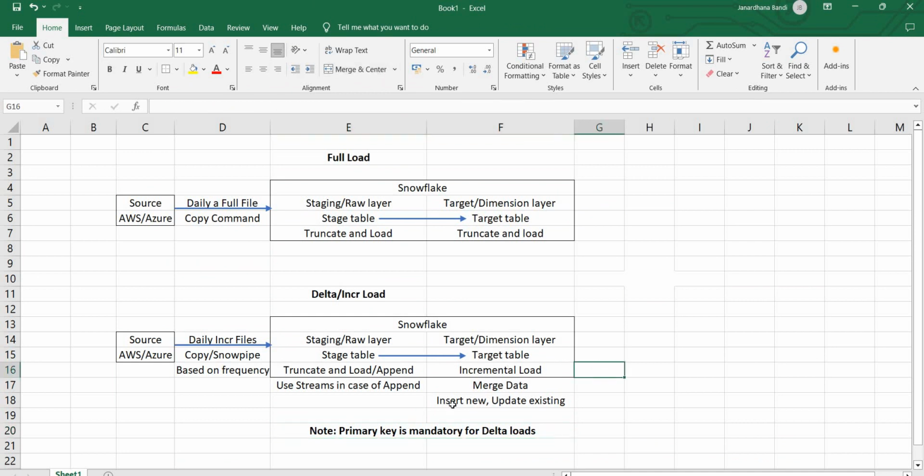Based on those keys only we can identify whether a record is a new record or an existing record. If it is a new record, we'll simply insert it. If we are getting an updated version of an existing record, then we'll update it. So a single merge query can do both of these things. Okay, so hope you understood this.